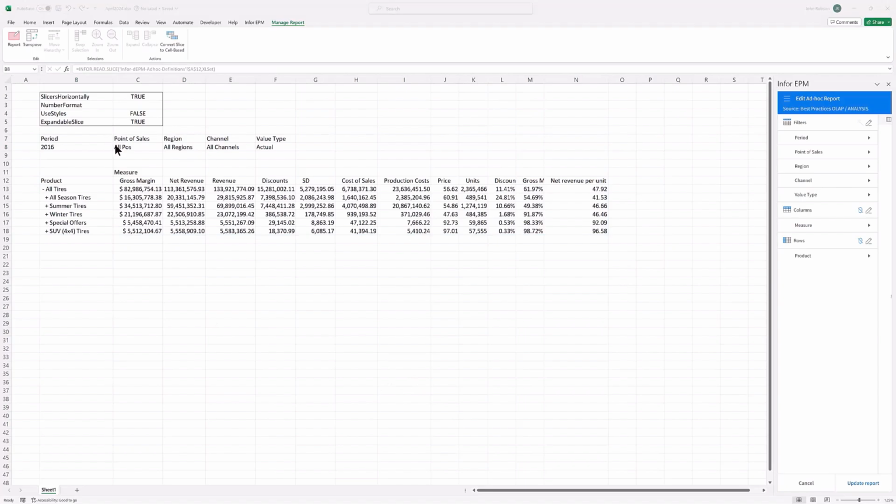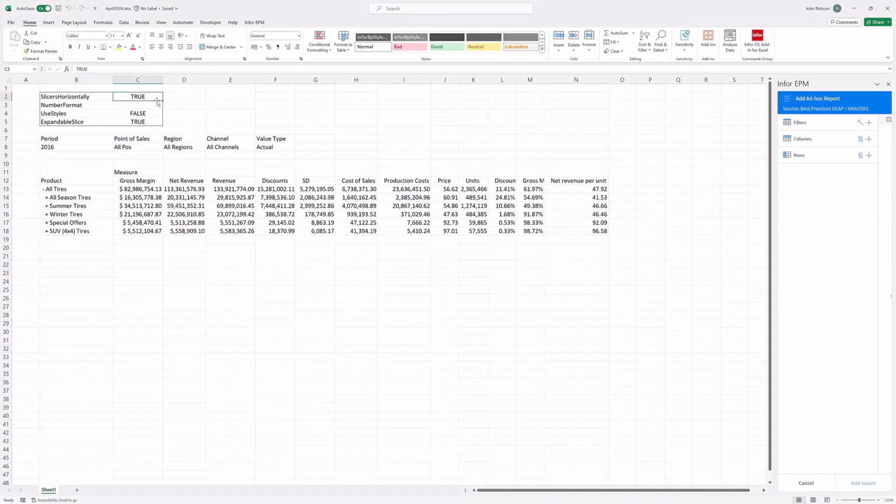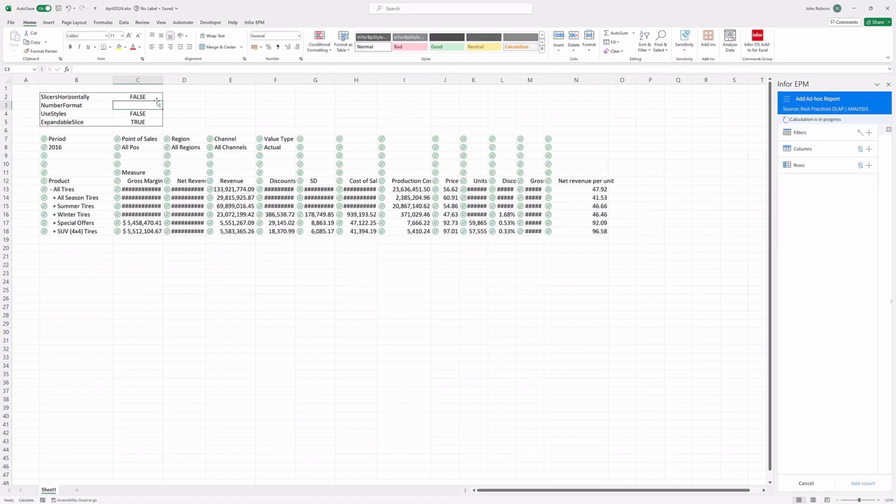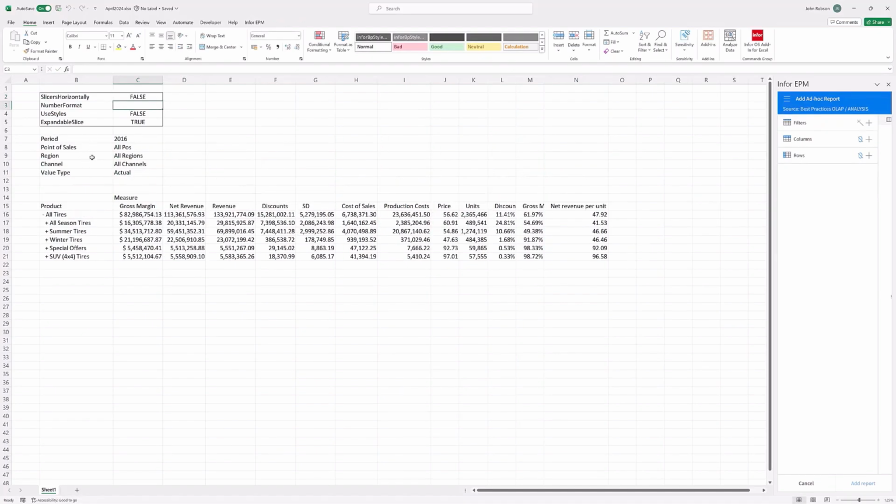So let's see how we can use those settings. At the moment, you'll see that my filters appear across the page. If I change the slices horizontally to false, you'll see that my filters now appear down the page. It's purely a matter of personal preference.